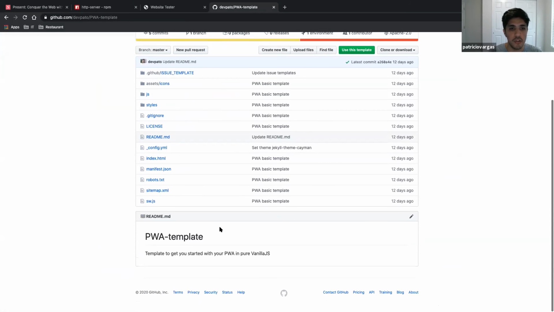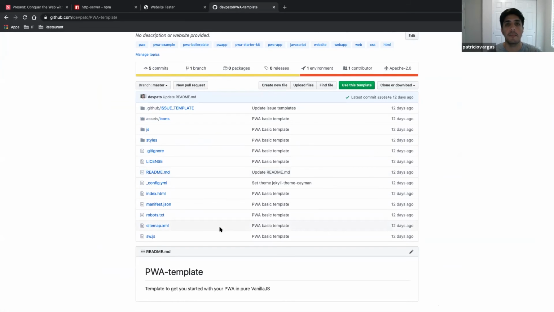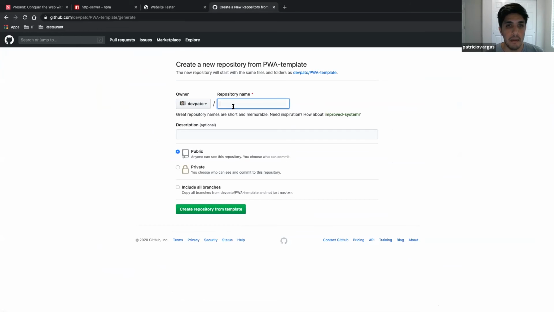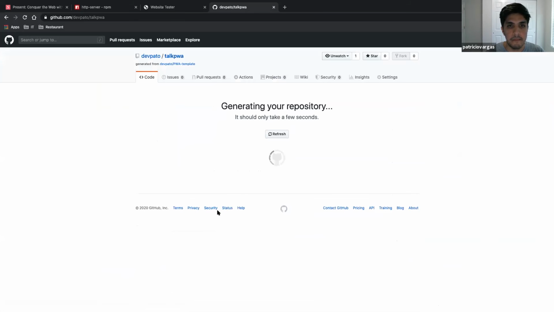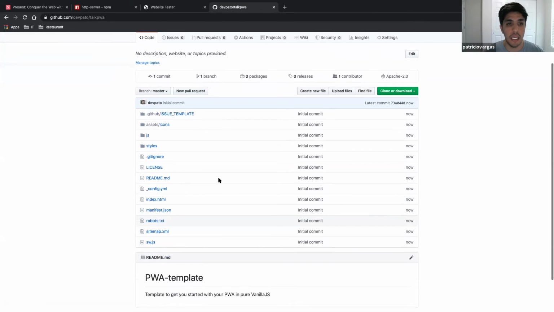This is a repo that I started working on 12 days ago, and basically it has the basic setup for you to start working with a PWA. It already has the things that you need, and all you have to do is click on use this template and name it however you want. Right now it's generating the repository based on the template that I built for PWAs. And there you go. Now it's your code, and you can keep playing with it.